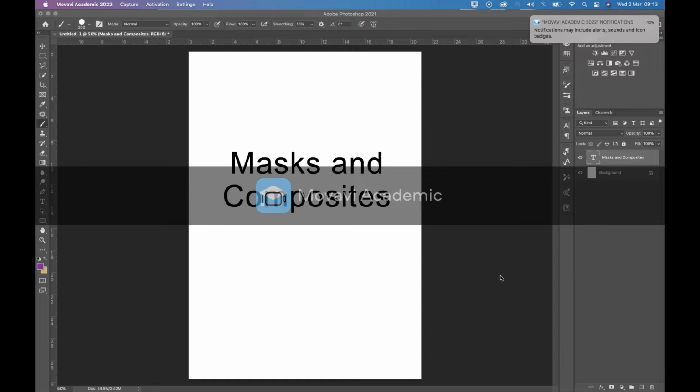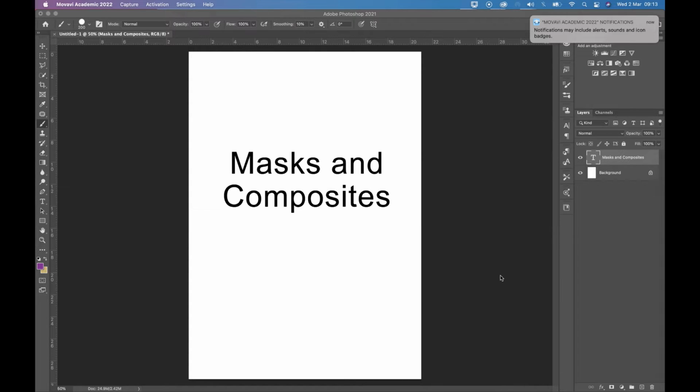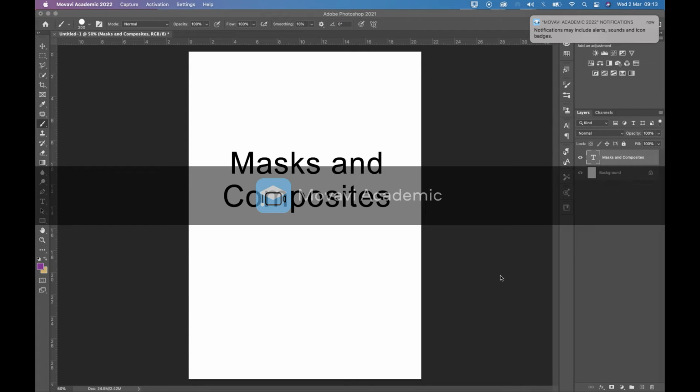So today's lecture is about masks and composites. When we talk about composites, we're talking about images which are made out of more than one image. It's a similar idea to that of a collage, but with a difference. Collage usually has that quality where it shows that it's composed of more than one image. But in composites, we always try to make that look as natural as possible.